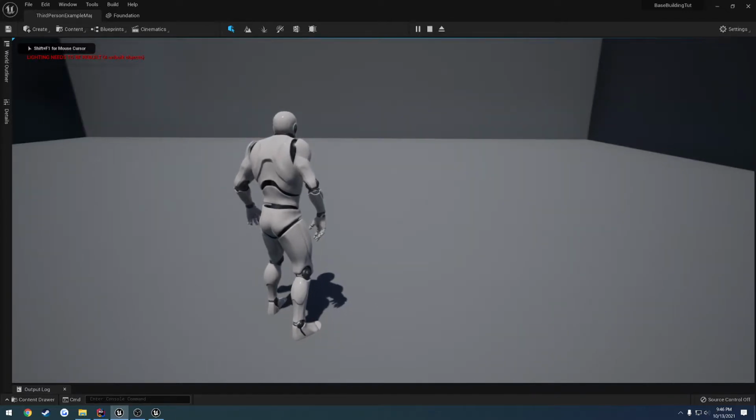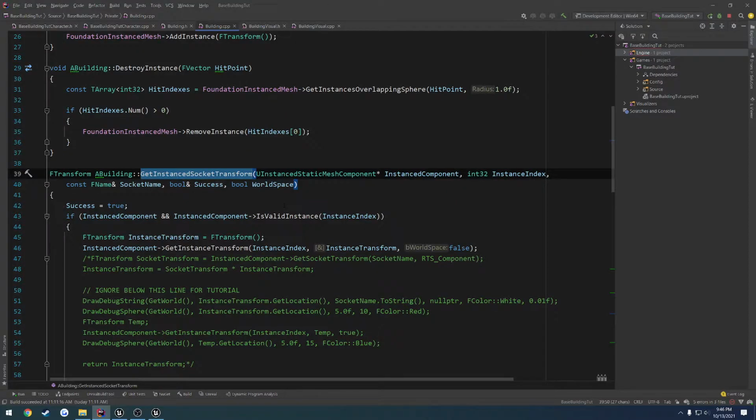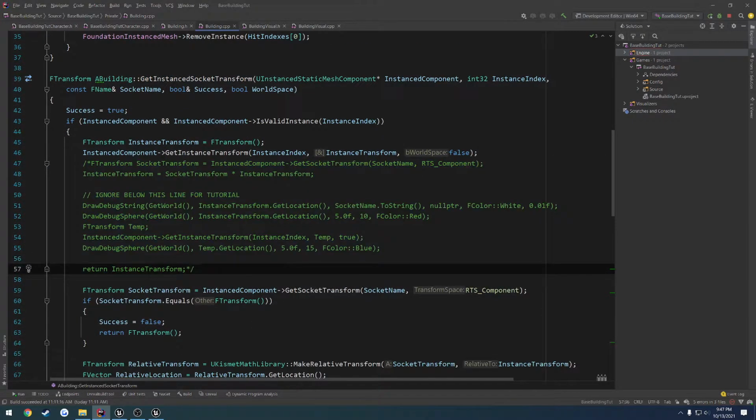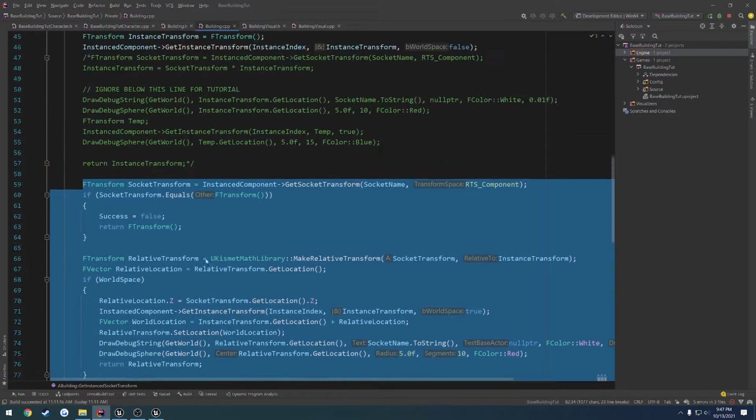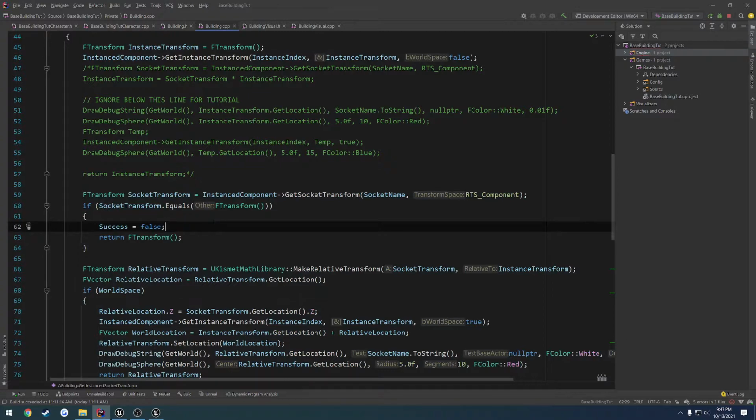Alrighty, so in this video, we're going to make some changes to our function here for getting the instance socket transform. So you can see I've commented out basically what I've already done, because I want to go through and reiterate and show you the differences. So right now, here's what we are currently doing, and this leads us to some problems.